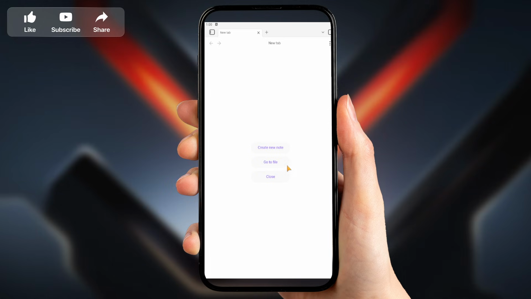Start by opening Obsidian on your phone. When the app loads, you'll see your vault, which is simply your collection of notes. From here, tap Create New Note. Give the note a clear title so you recognize it later. Something like My First Mobile Note works great.